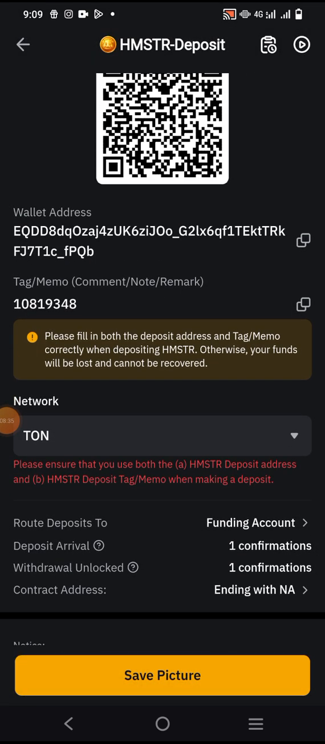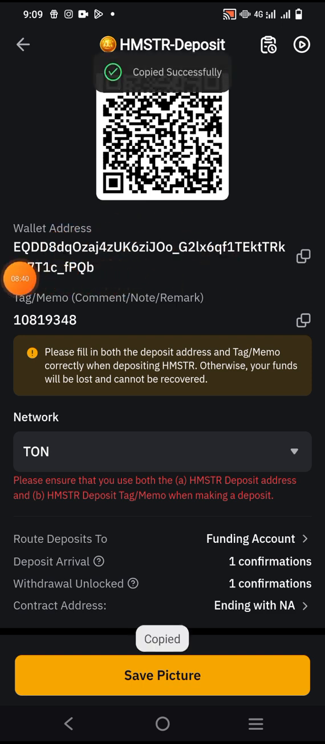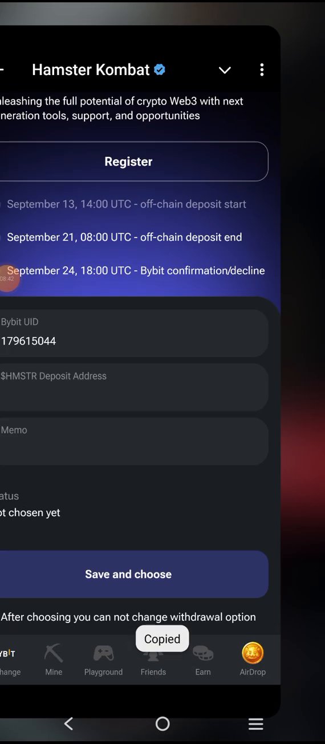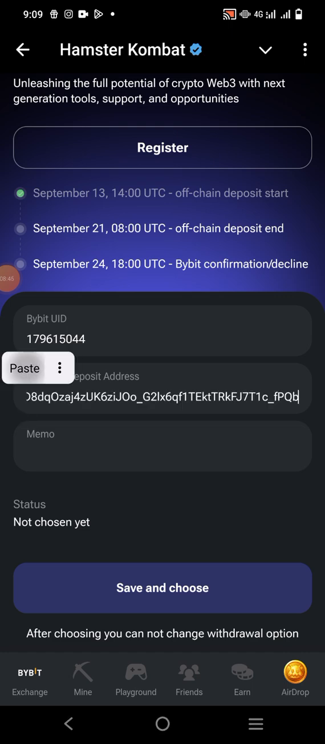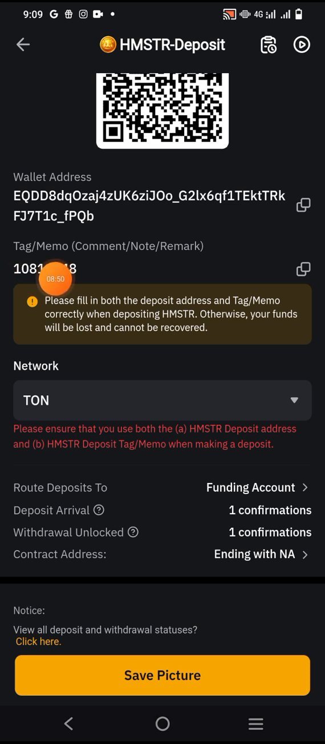So now this is the Hamster deposit address which we are looking for. Just copy it there, go over to the Hamster deposit address and paste it there, and go back to Bybit and come down to this memo. You see, don't ever ignore this memo. There's some coin that does not need a memo. Like when we were withdrawing DOGS that time, remember, they didn't give us a memo or a tag. But in this particular case, they are giving us a memo and tag.